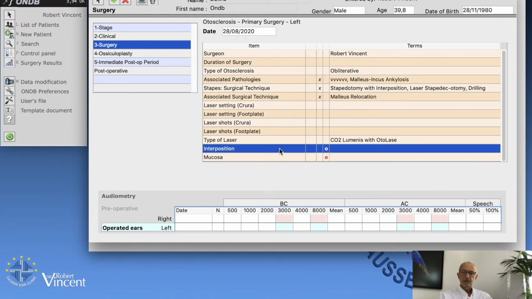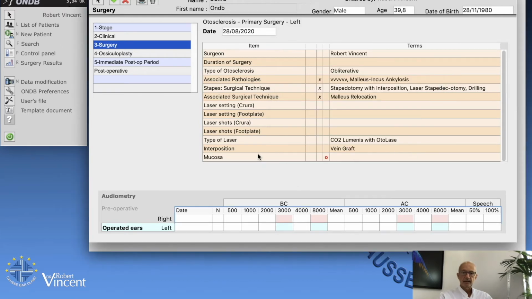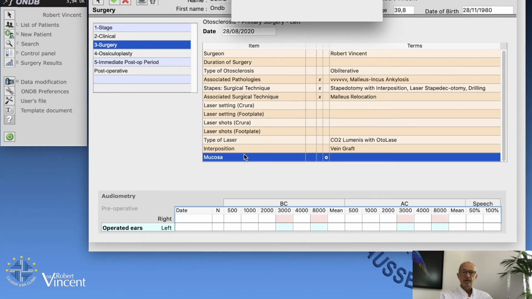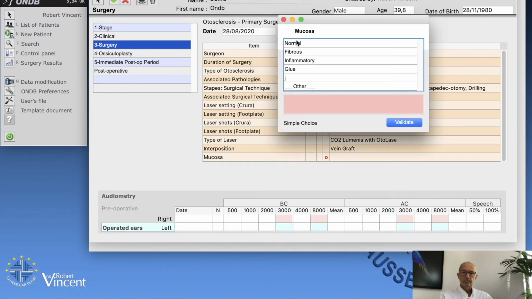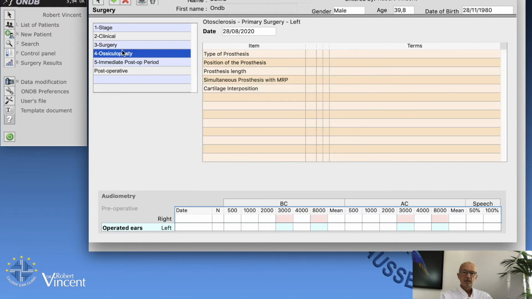And then the material for interposition was, of course, as you know, vein graft, but you have other here if you want to add another one. And then the mucosa was normal. There we go. Saved.